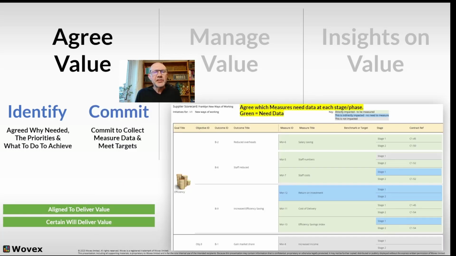Now, the next thing we need to do is commit to actually say, yes, that is a great view, but what measures should we collect data on, and when? So here's an example. It's from Wovex as a software solution. And on the right there, you can see the different stages. Here, there's 2 of this, say, program.